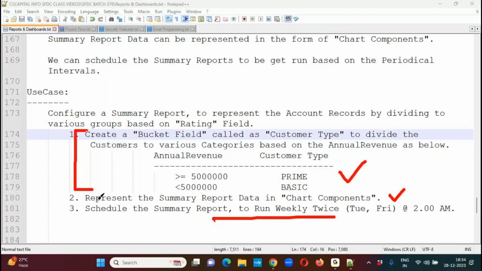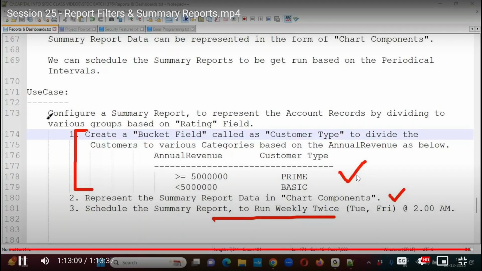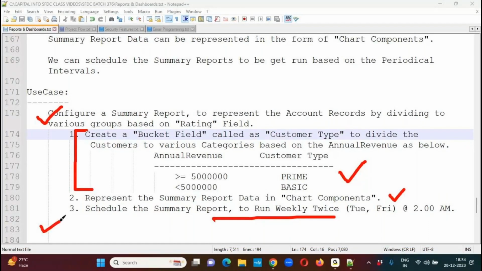Tomorrow we'll see the practical concept of summary report, and then we'll see the concept of matrix reports and joint reports features also. Okay, this Saturday also we have the session as usual. Please be available.